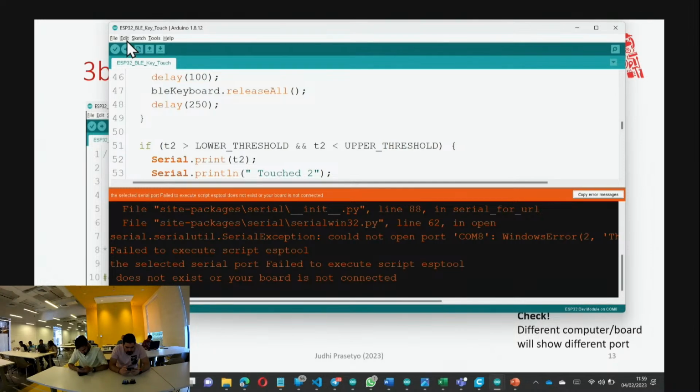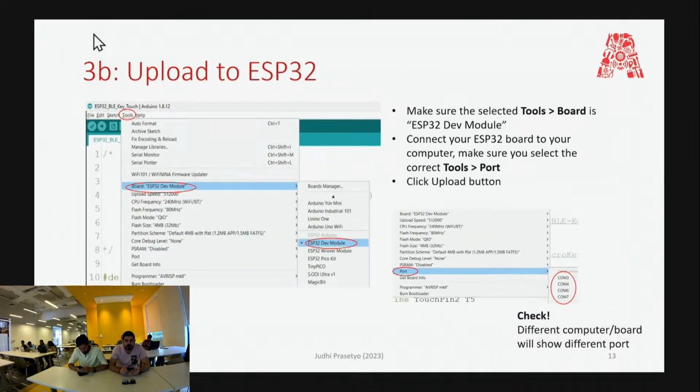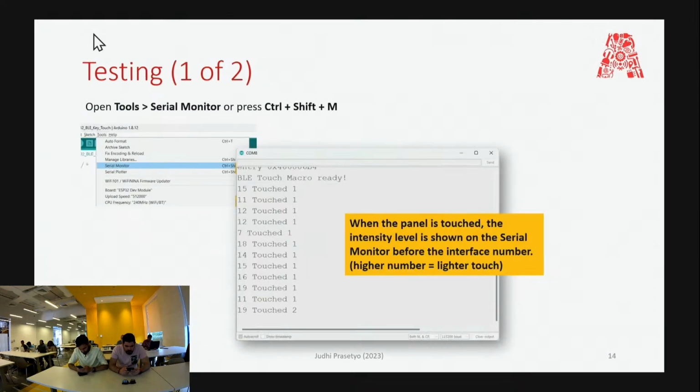So when you touch your fruit, it should give you something. Okay, I'll go back to my slide. After you upload it, this is how you test it. Open a serial monitor and you should see something coming up on your computer.